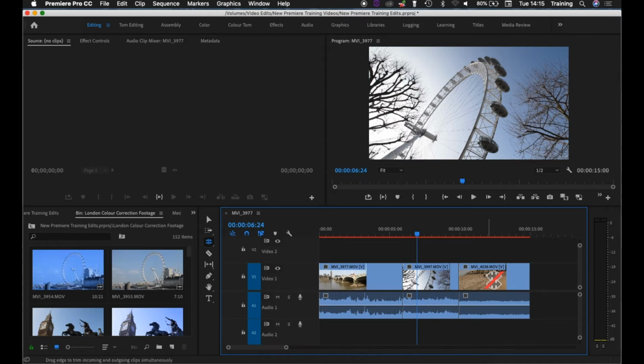So what if I want to keep the clip where it is on the timeline, not change its duration, not change its position, but I want to see, let's say, just the part of the clip before the tilt down to ground level, or I just want to see the part of the clip after the tilt down. I don't want to see the tilt itself. This is where the slip tool comes into play.